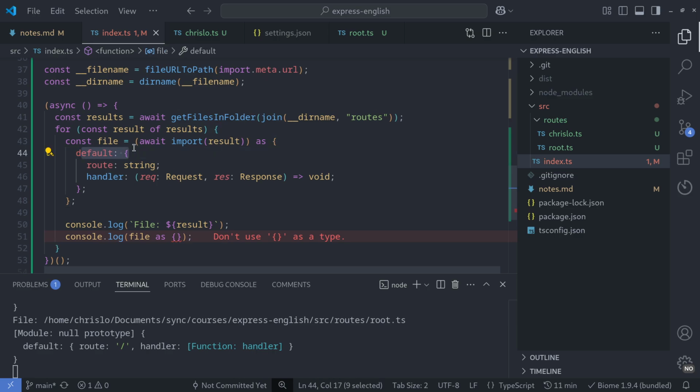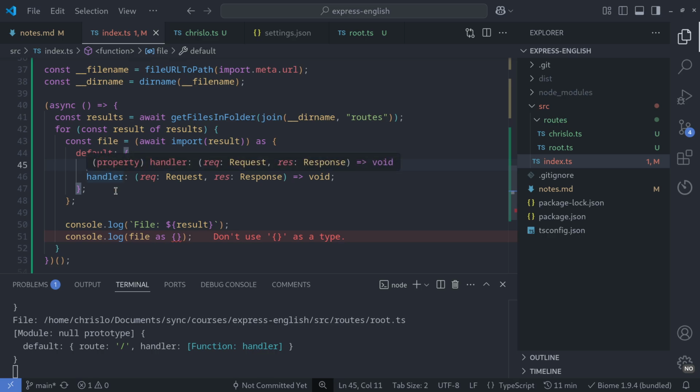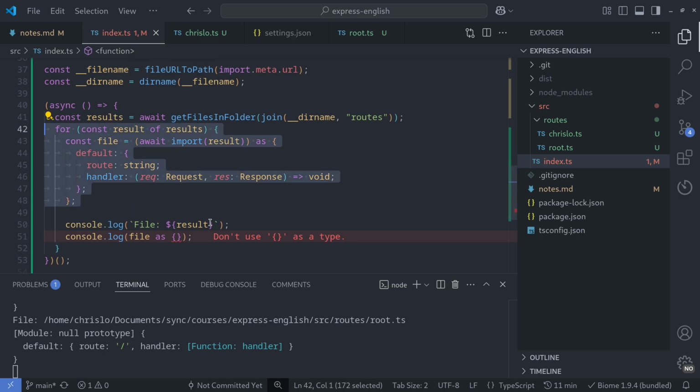We have the default because we are exporting by default, and inside this object we have the root that is a string itself, and we have the handler that is a function that receives request and response objects and returns void. Again, this only works in the before-compiling phase. If this object doesn't have the default, the root, and handler, this is going to throw an error. So we will see in the future how to fix this using an execution solution or something like that.